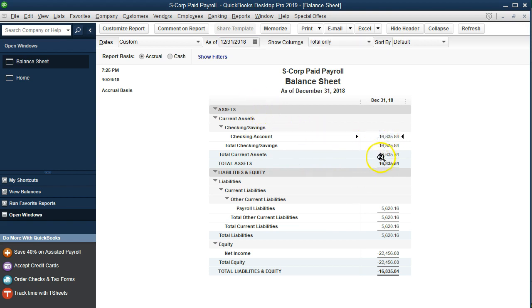Checking account just going down into the negative because all we have are the paychecks we've been running, and the payroll liabilities we haven't paid. So it's all grouped together. All the liabilities are grouped together. We'll get into more detail about that in later presentations.